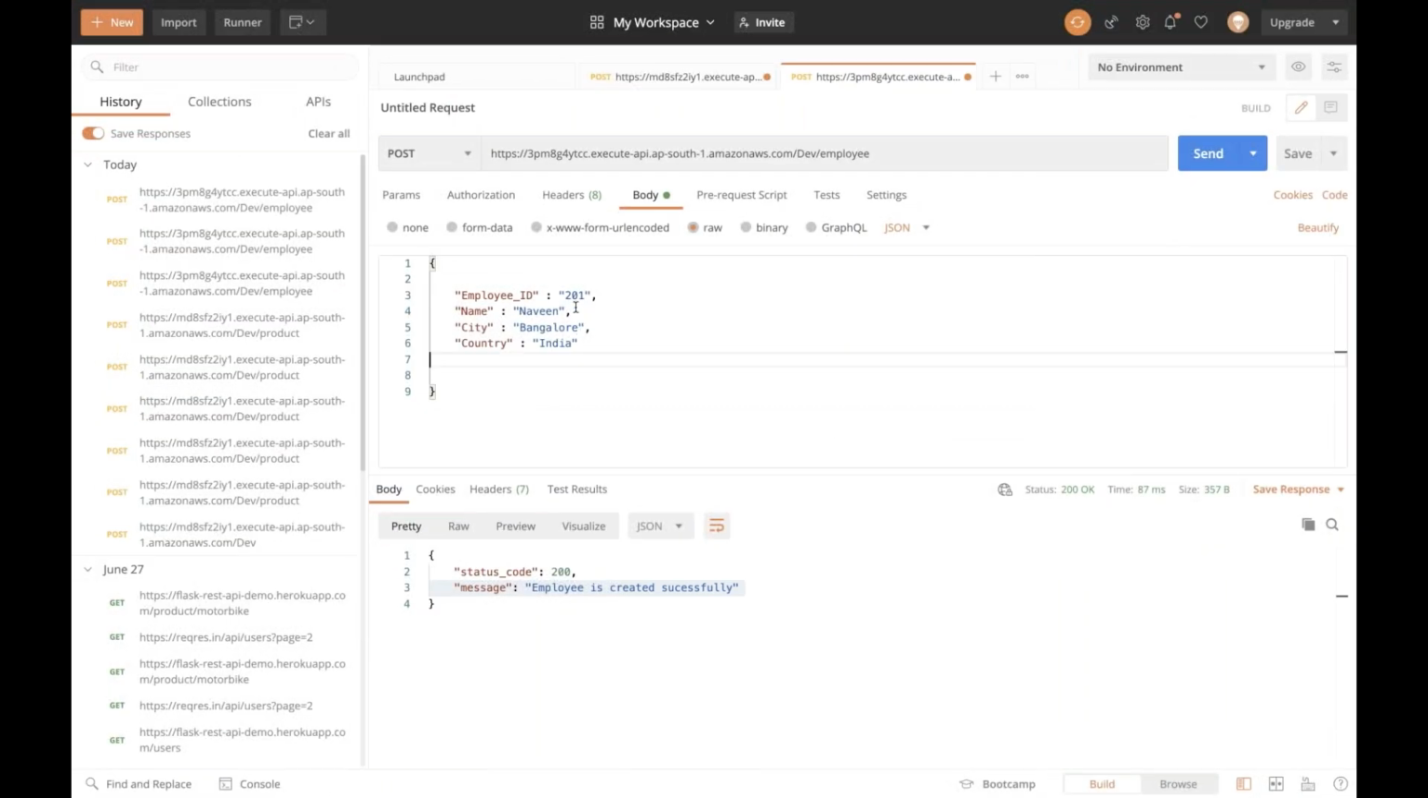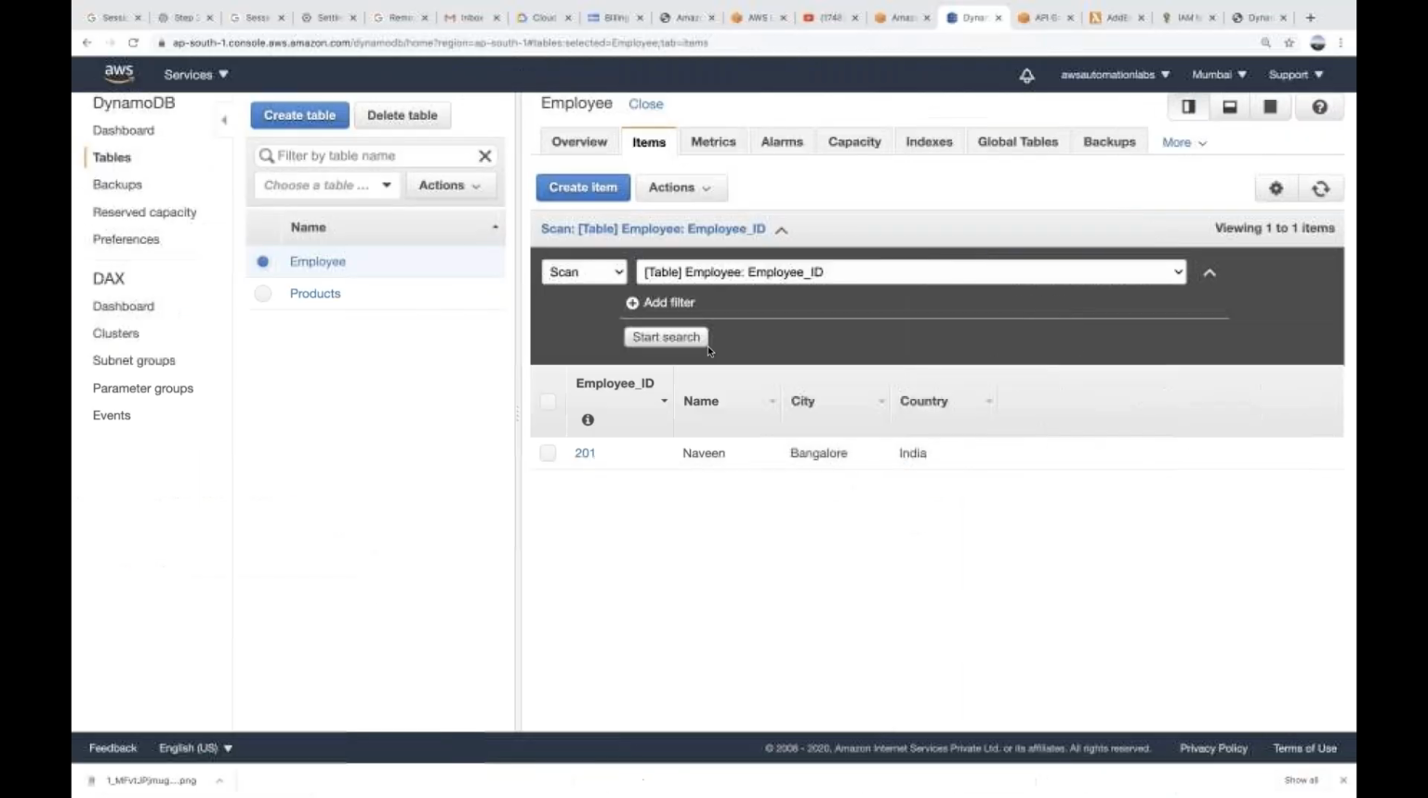Now I'll hit this particular API 201 once again, data is already available. And let's see if it is creating a new row or not. No, because the primary key is already there, so you don't need to worry while persisting the data that a duplicate key will be created. No, DynamoDB will take care of it automatically. It will just update the same record over here.